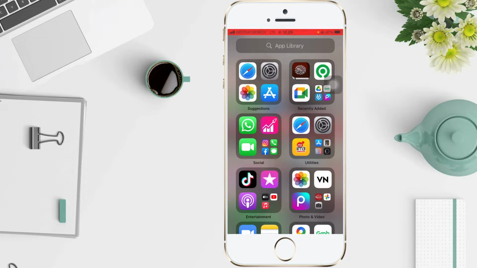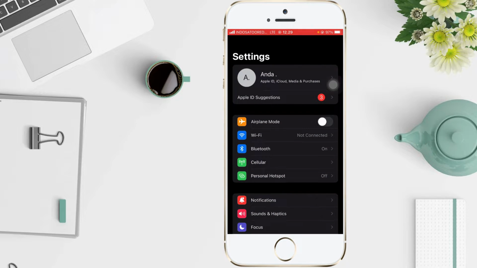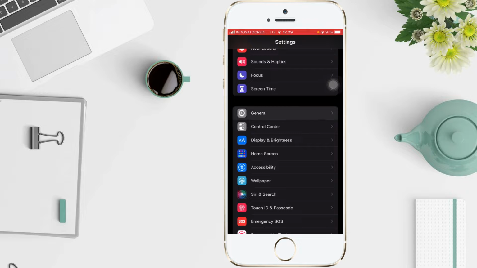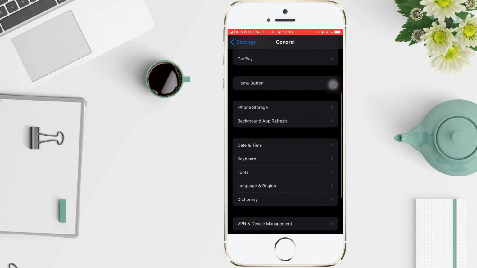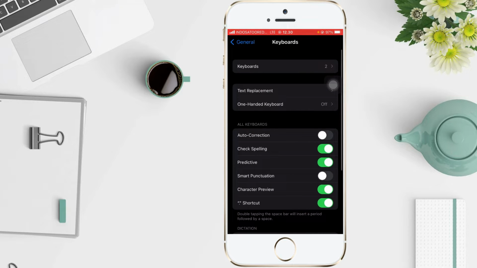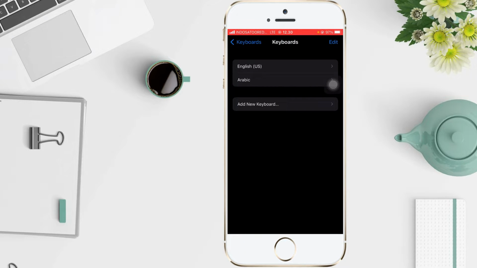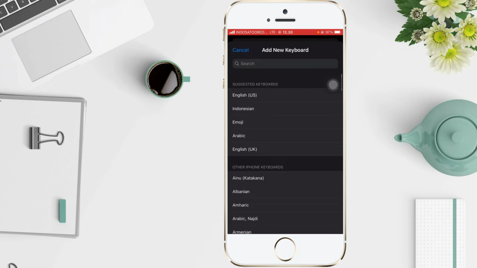So first thing first, you have to open your iPhone settings and then scroll down, tap General, scroll down a bit more and you'll find Keyboard, tap on it. On the keyboard screen, you'll see the language keyboard you chose at the initial setup of your iPhone as well as the emoji keyboard. But if it is not there, you have to tap Add New Keyboard and tap Emoji.